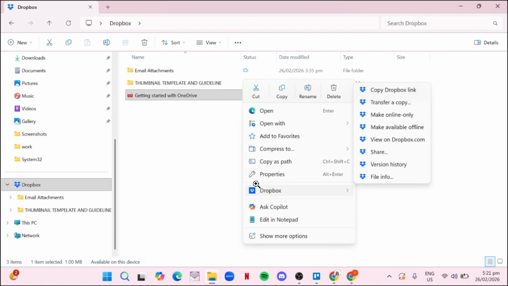With that menu open, move your cursor to the Dropbox section of the menu. Depending on your setup, you might see a Dropbox icon or an option labeled with Dropbox. Hover over or click that to reveal more Dropbox-specific actions for this file. This is where Dropbox gives you controls related to syncing and online storage. From these options, click on Make Online Only.